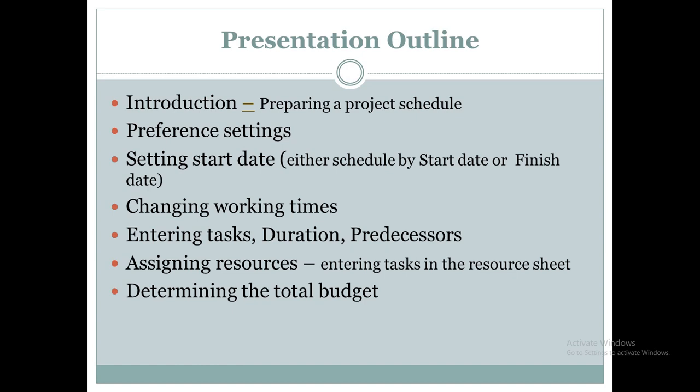Then entering tasks, duration and predecessor. Mainly these tasks, durations and predecessors are given in the question. Tasks are the activities supposed to be carried out to ensure that the goal of the project is achieved. Duration is the time taken for each of these tasks to be complete. Then predecessors.